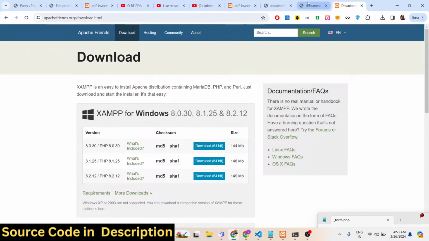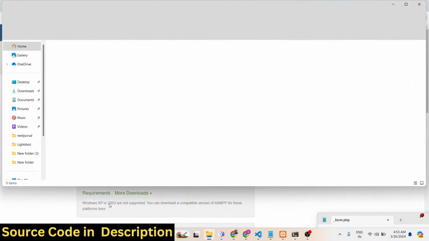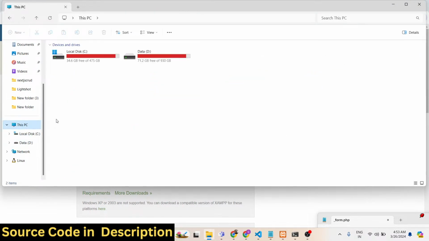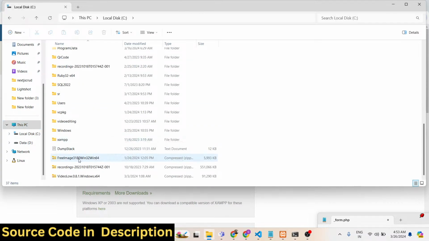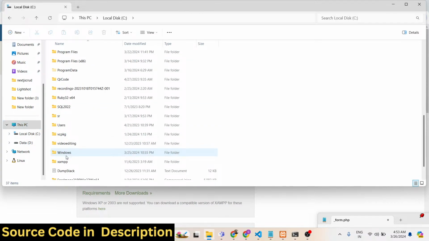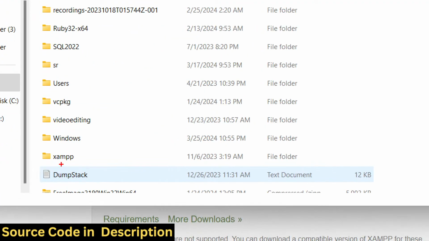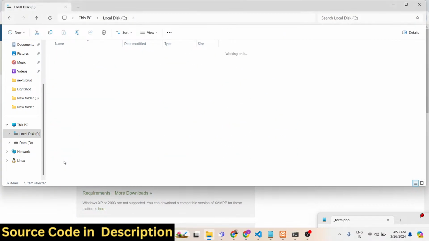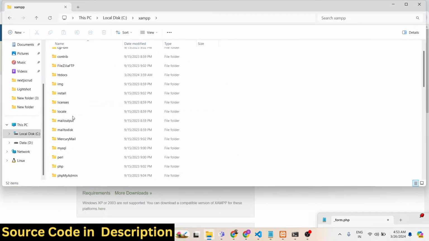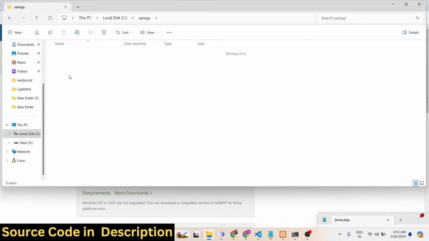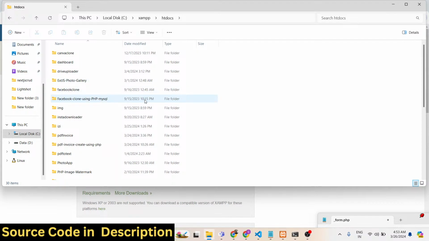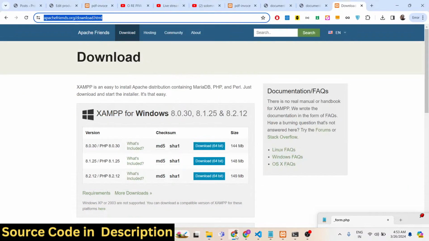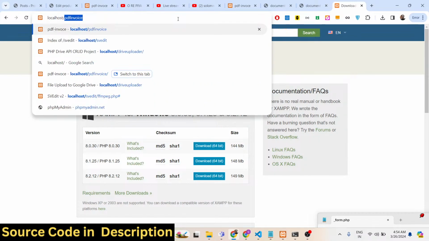Simply download and install it, and it will install in the C directory. It will create a folder called xampp. If you see, it creates this folder, and then you go to your htdocs folder, paste the zip file, extract the content of the zip file inside this, and now you can directly access it by localhost/pdf-invoice.